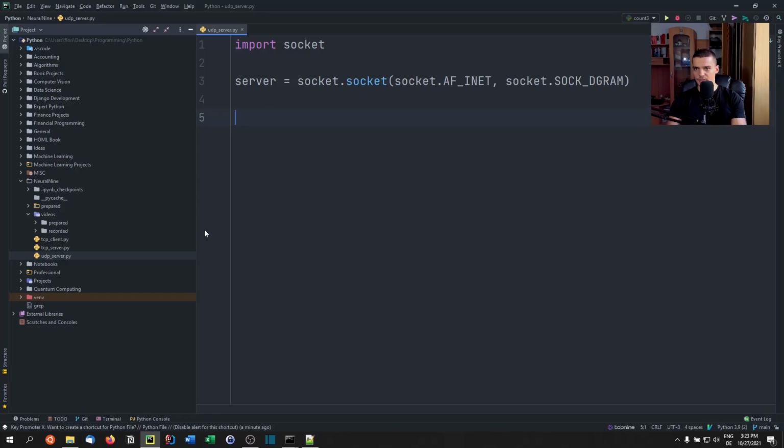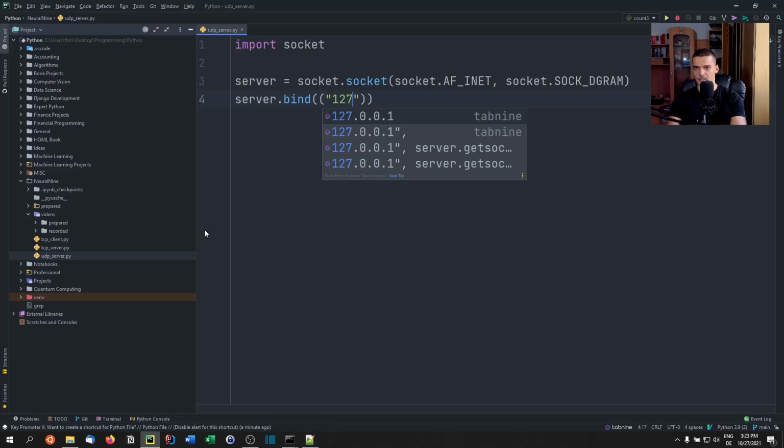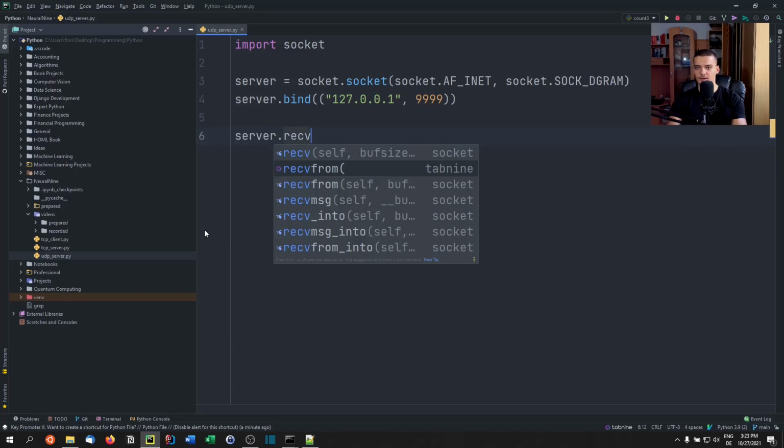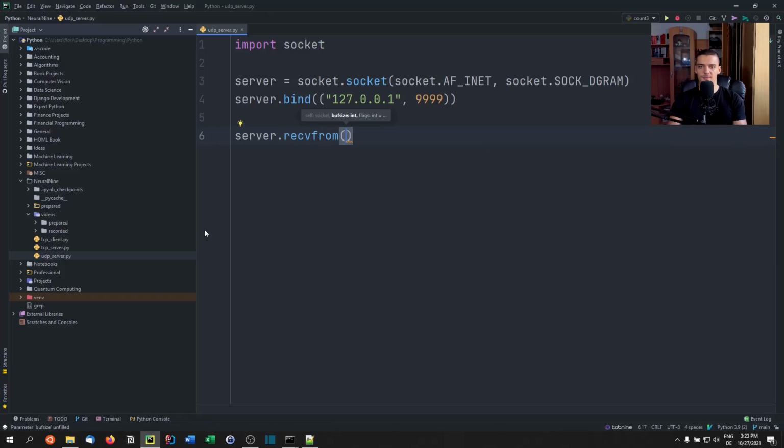So we still need to bind the server to the IP address. So we still need to say be on localhost, and we still need to pass the port, but we're now not going to call the listen function or the accept function because we're not listening for connections. We're not accepting connections. We're just listening for messages coming in. And because of that, we're going to use the server.recvfrom function. So not recv, but recvfrom.